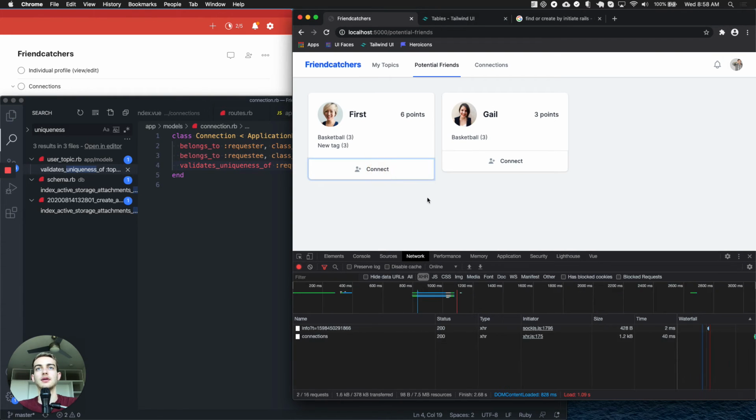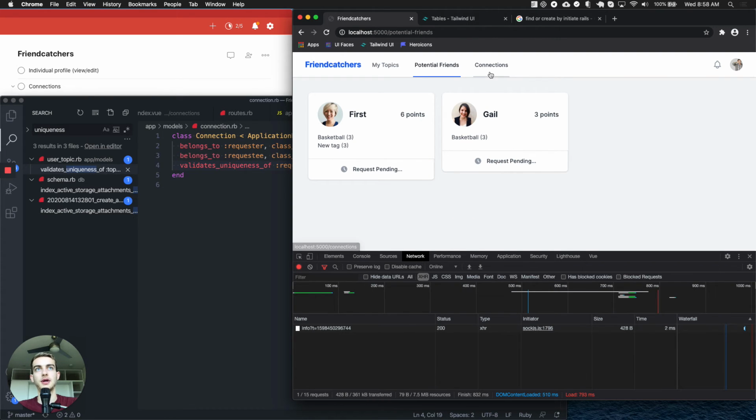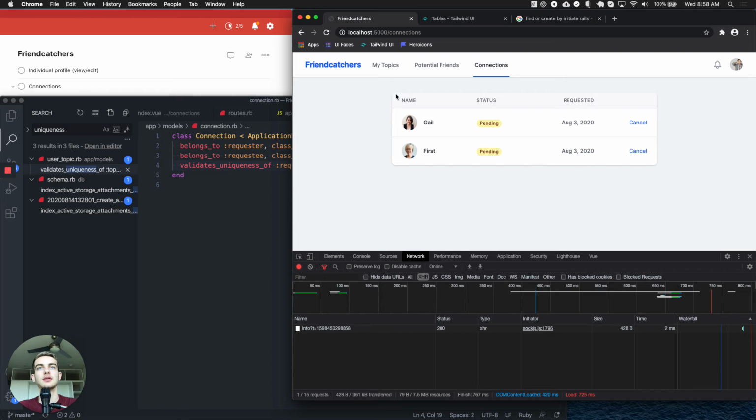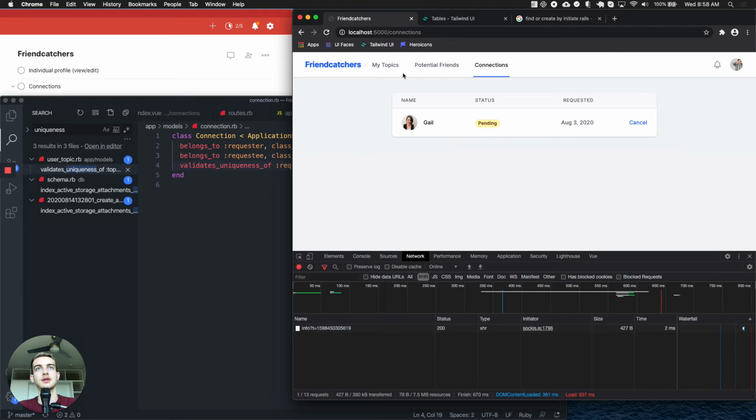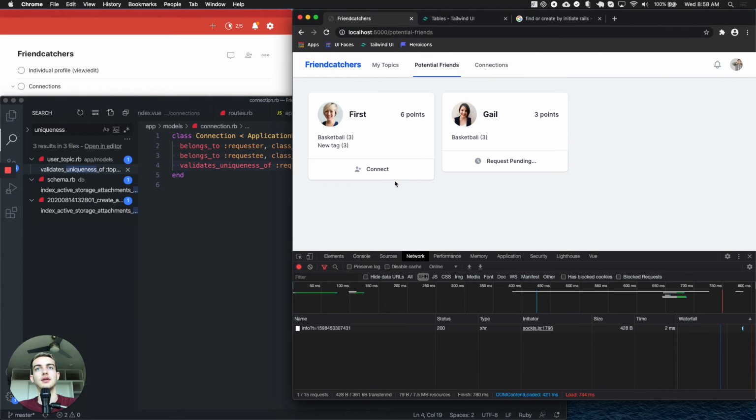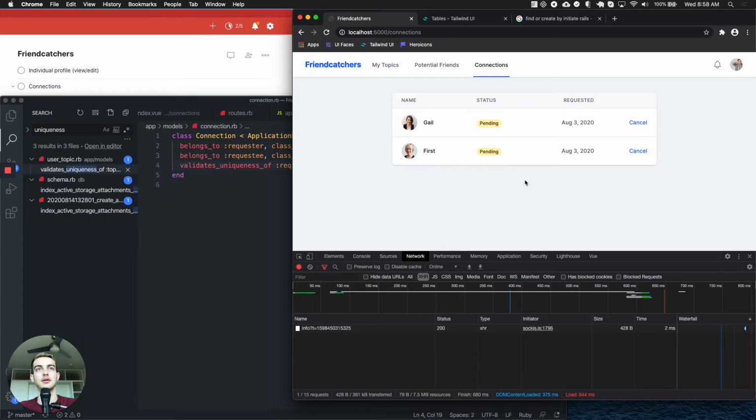So now I can click connect, that worked, and then connect, that worked. So now they're both pending. We can go to connections. We see they're both pending here. Now I can click cancel on first. So that's going to go away. And then here, it goes back to connect. And now when I try to connect again, that should work. And we're back to where we are.